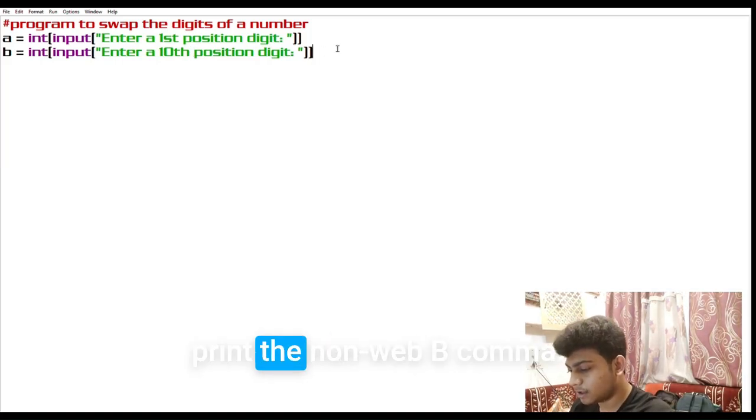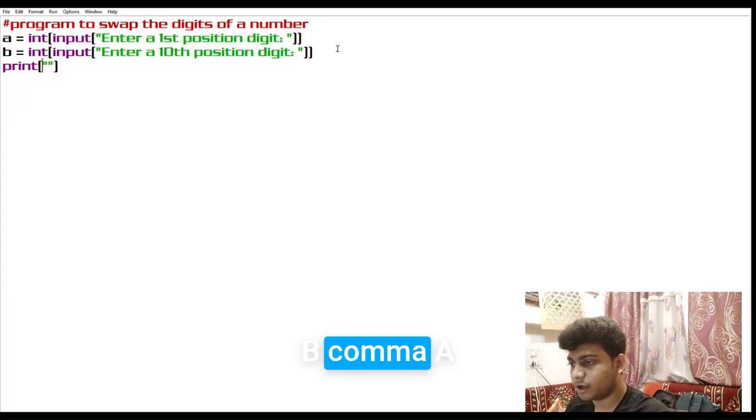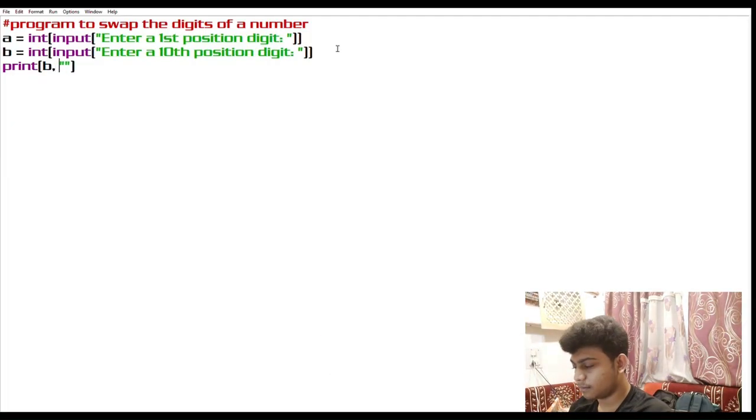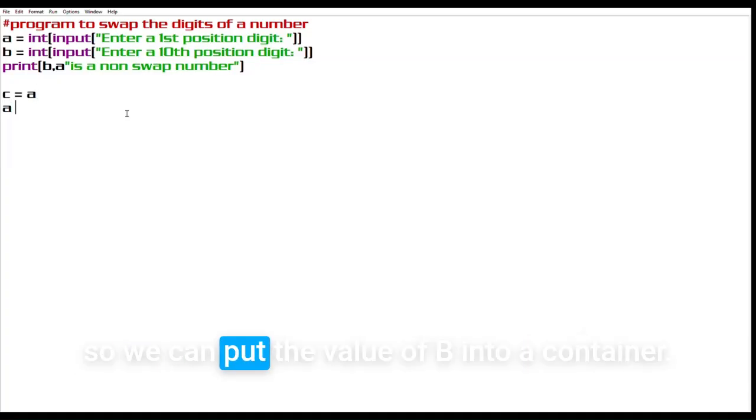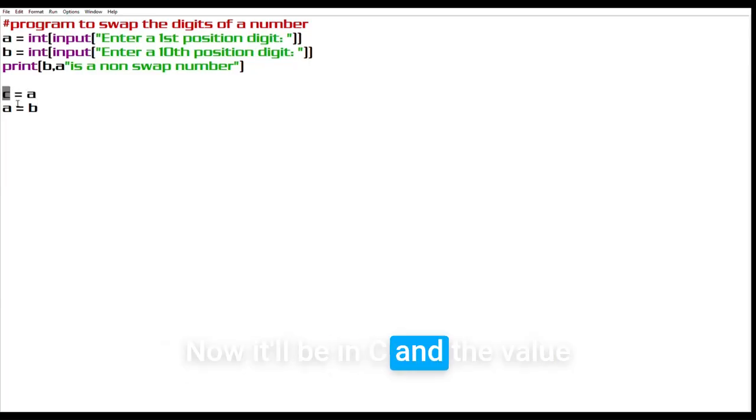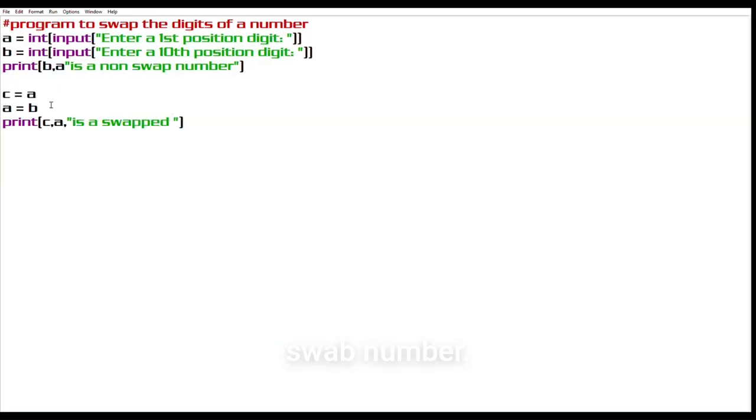Now we'll print the non-swap, B comma A, which is a new variable C, and put the value of A right into it. So we can put the value of B into the A container. Now it will be in C and the value of B in A. And now we can print C, comma A, the swap number.